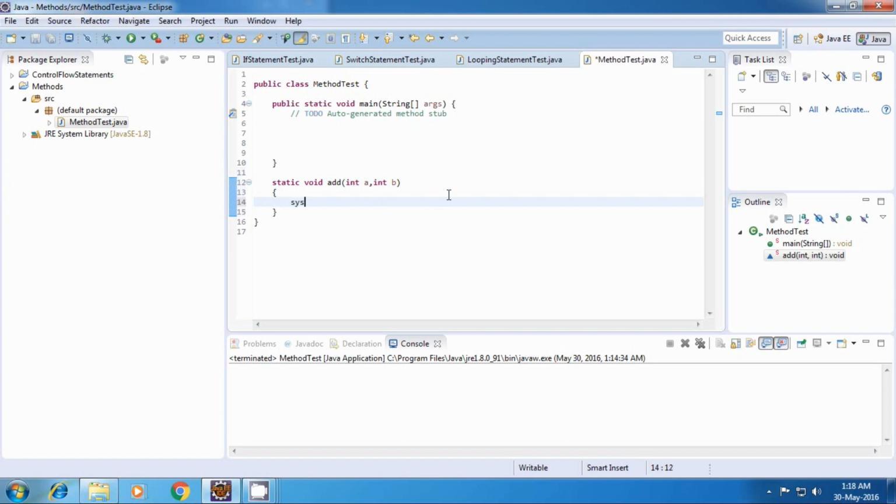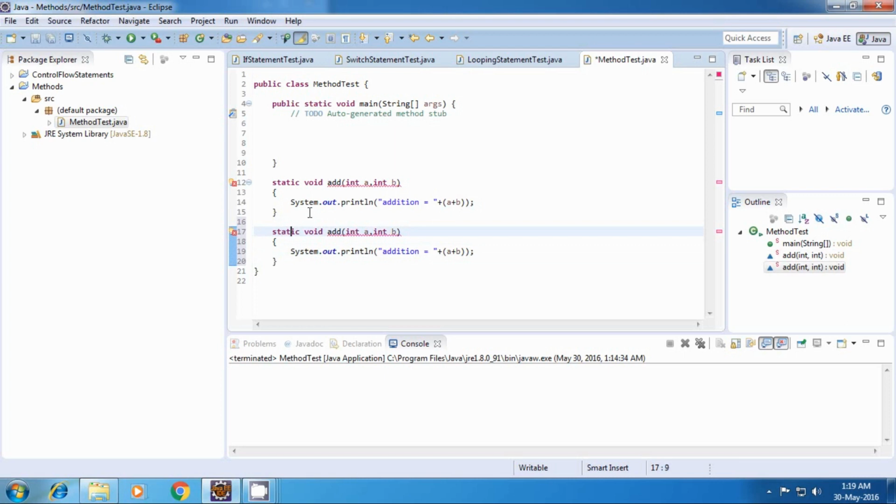So sysout, control space, "addition is equal to", the concatenation operator and a plus b. So similarly, I'll create a method for subtraction. Okay, so I'll just change the name. Subtract, and "subtraction is equal to" a minus b.